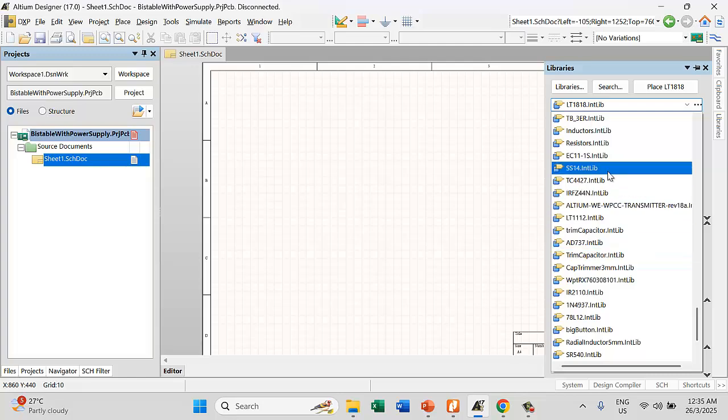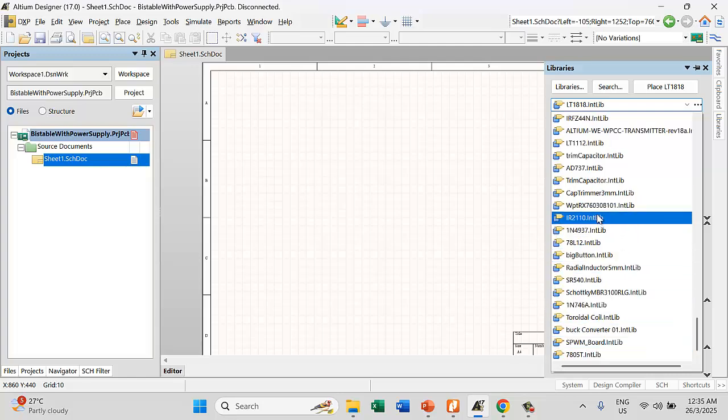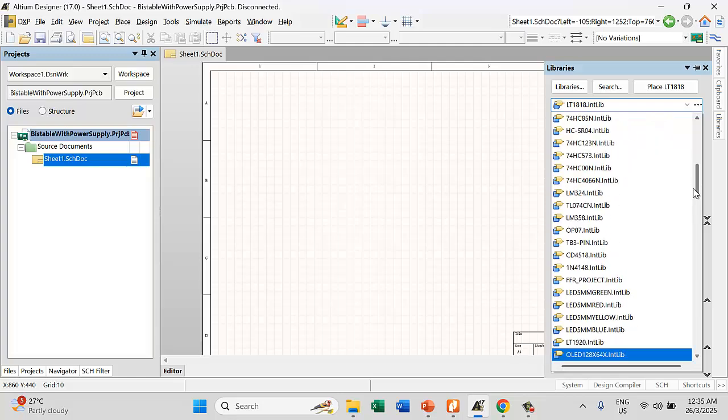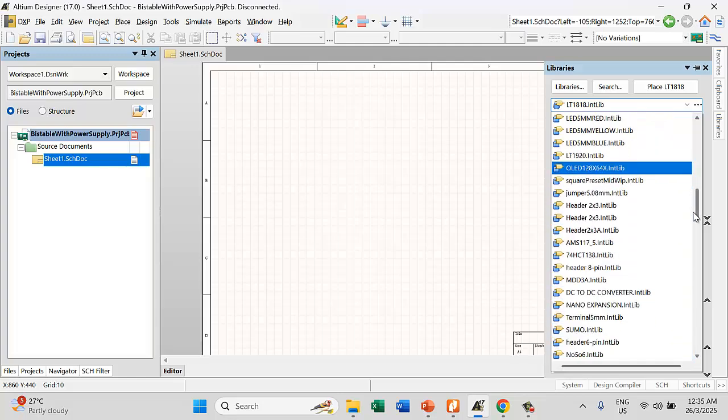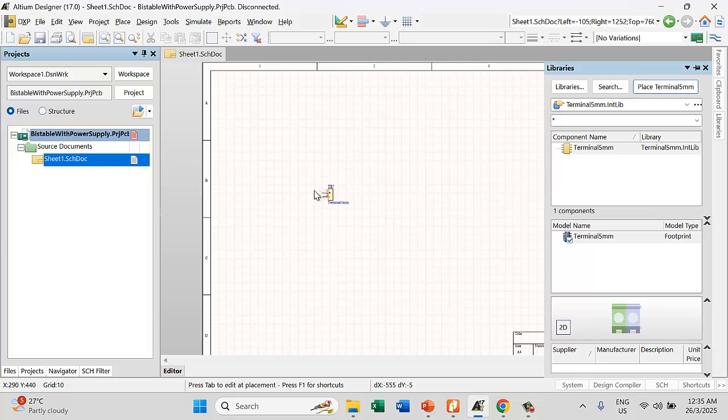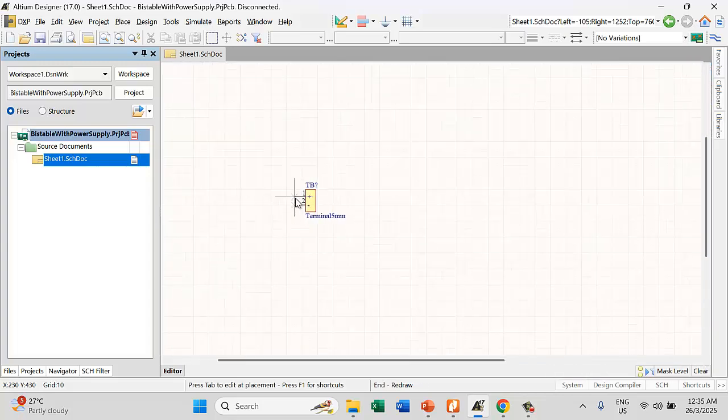Alright. So for that, we need the terminal block. I have a 5mm terminal block here. Okay, this is the terminal. Click Place. Then you can change it, press X. Then you have the terminal block there.